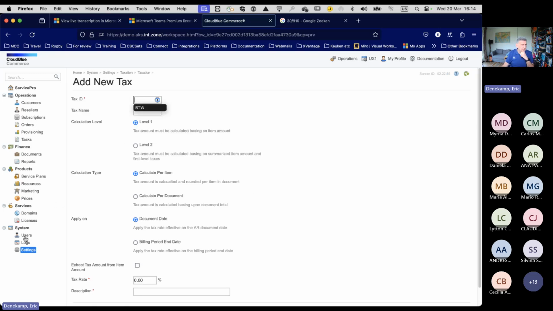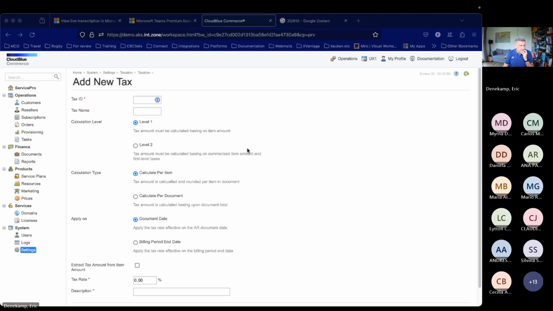So I can specify a tax ID, which is simply how to recognize it, with a name on top of that. Then we have the tax name here. And then we have level 1 and level 2. Level 1 is we have an amount.